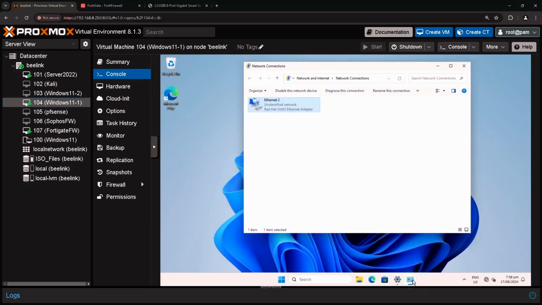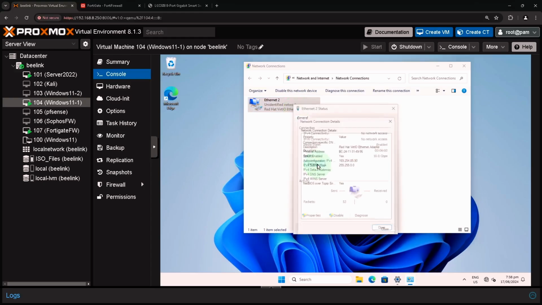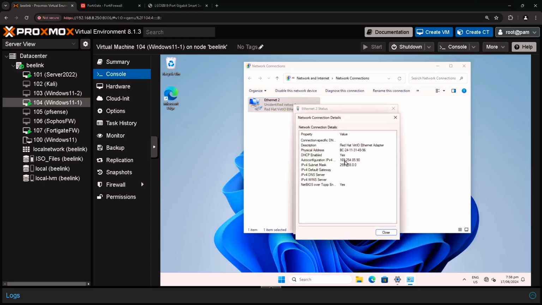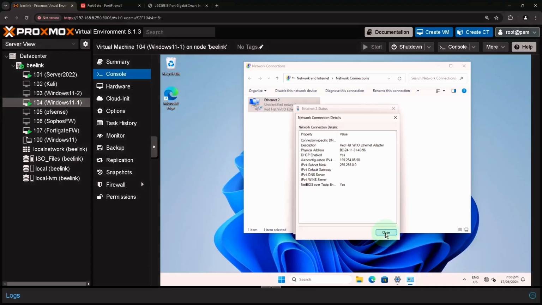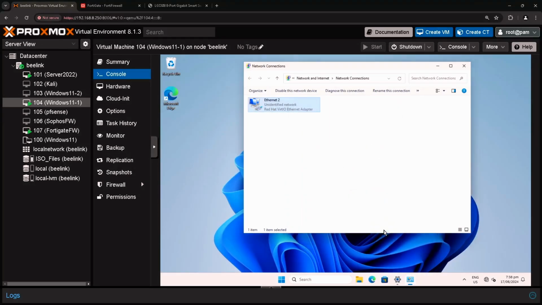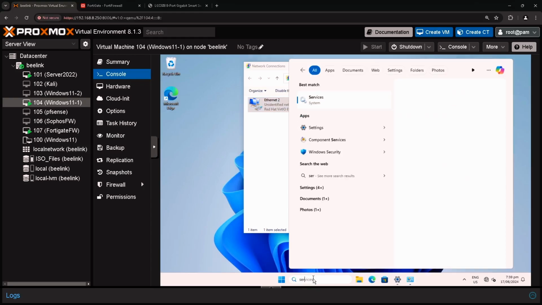I'm opening network connections here just to show the status is unidentified network and has an APIPA IP address 169, as I have not connected this yet to the switch. First thing to enable here is 802.1x on the Ethernet interface. Go to Services and select Wired Auto Config.